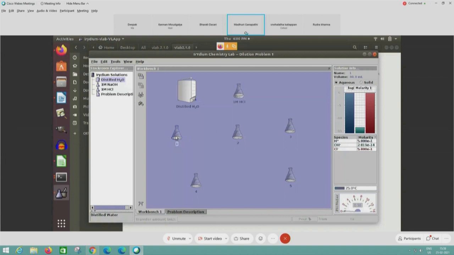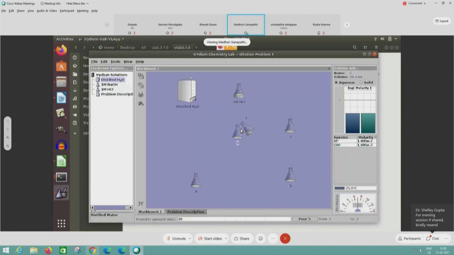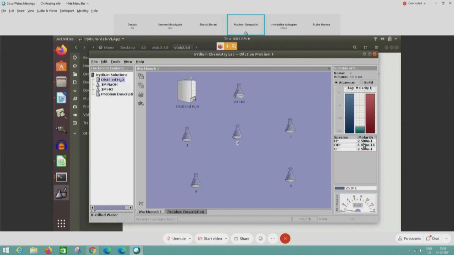Now the second dilution: we will take the first one and drag it to the second flask. Again write 20 in the input bar, and bring it back to its place. Check the molarity. What is the molarity now? You can all see it here. It's 0.25 molar, that is half again. So it has become 1/4 of its original molarity, and the pH is 0.60. It was 0.30, it became 0.60 now.